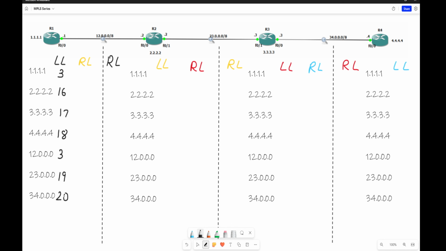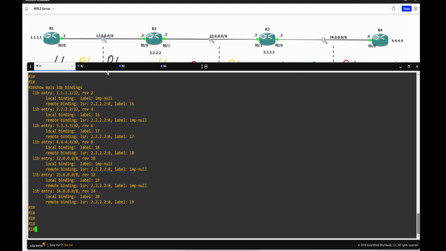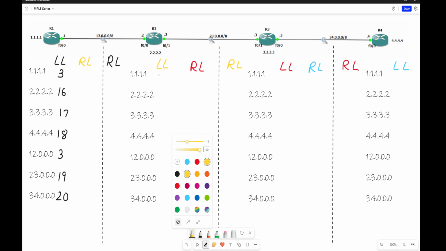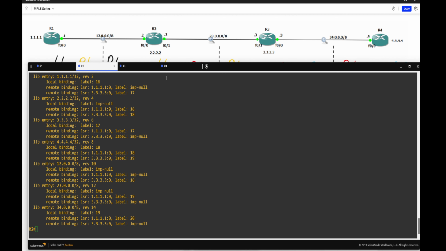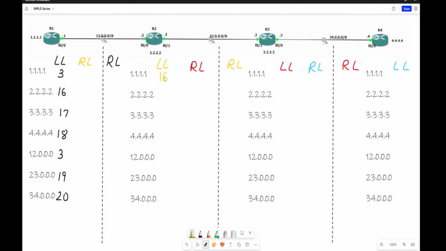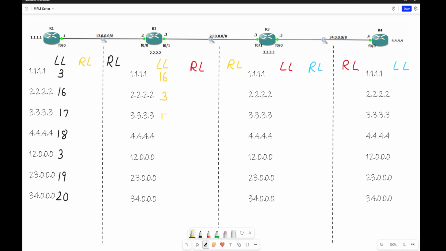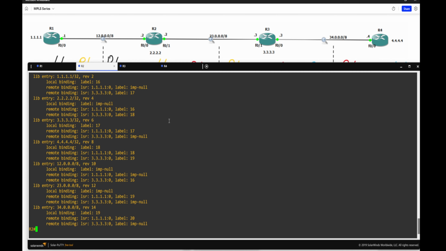Now let's get on to R2. On R2, let's do a show mpls local binding. For 1.1.1.1, the local binding is 16. For 2.2.2.2, the local binding is implicit null because it's directly connected, so the value is 3. For 3.3.3.3, the local binding is 17. For 4.4.4.4, the local binding is 18.